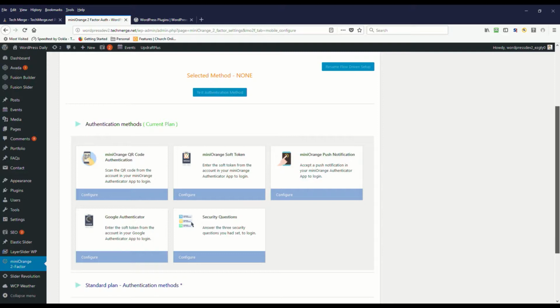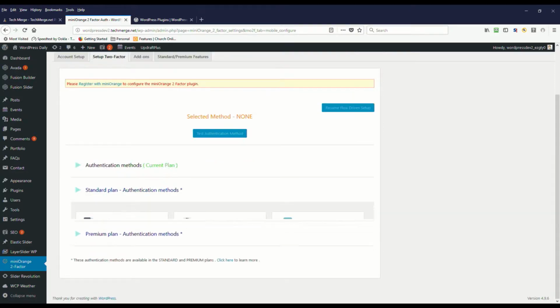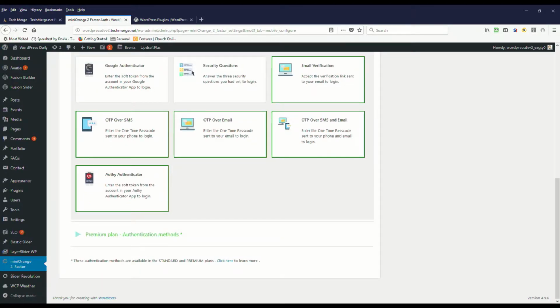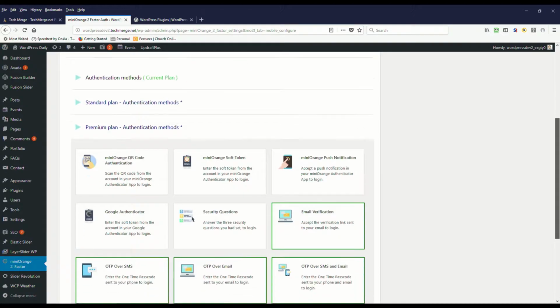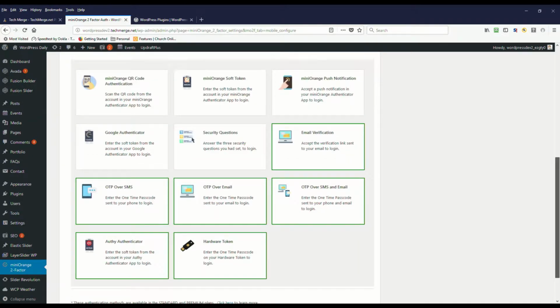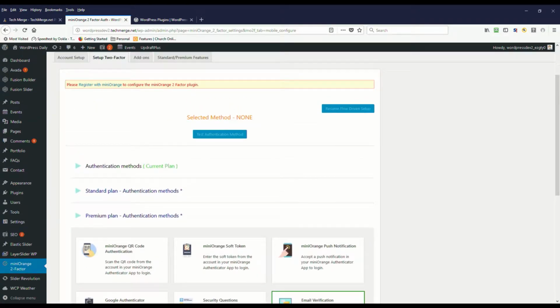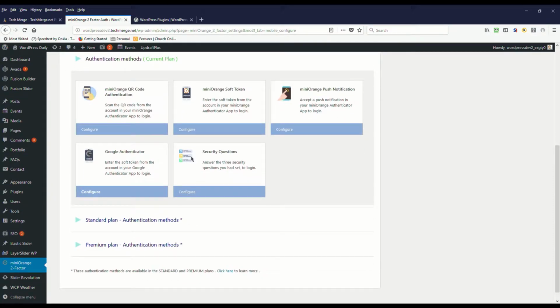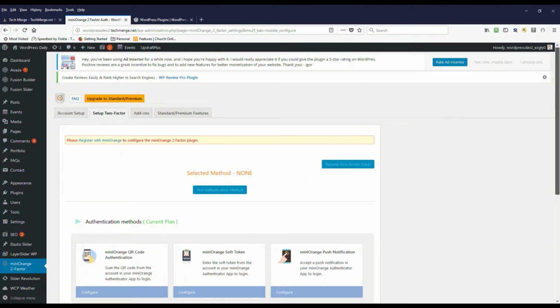So I've clicked on configure. And apparently Google Authenticator is not one of the standard plan's options. So it is not. Wow. Well, hold on. Let's try it again. So I'm clicking configure, so I'm assuming something should happen. So I've got to register to do this.